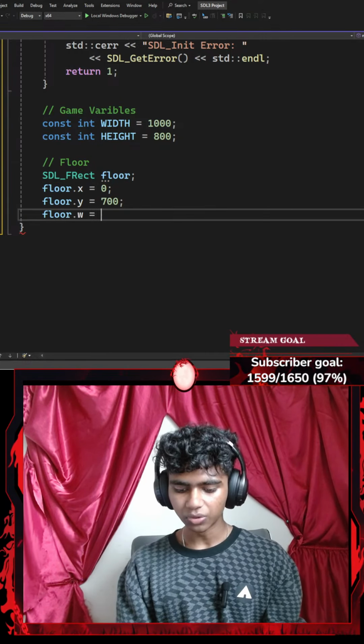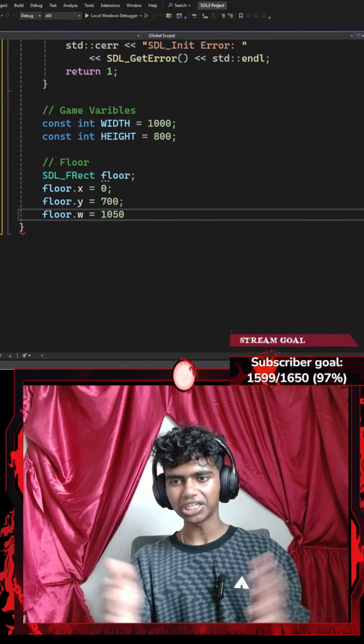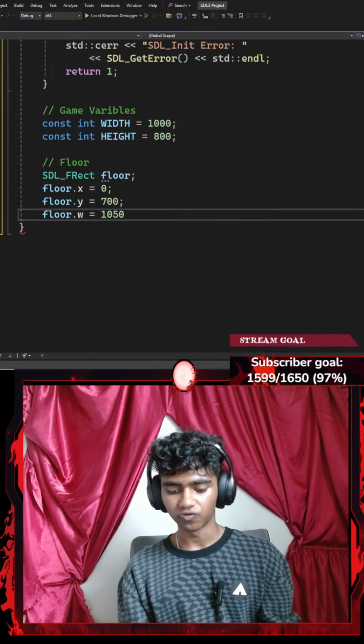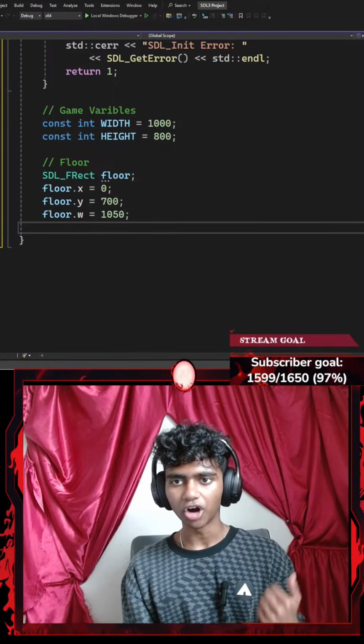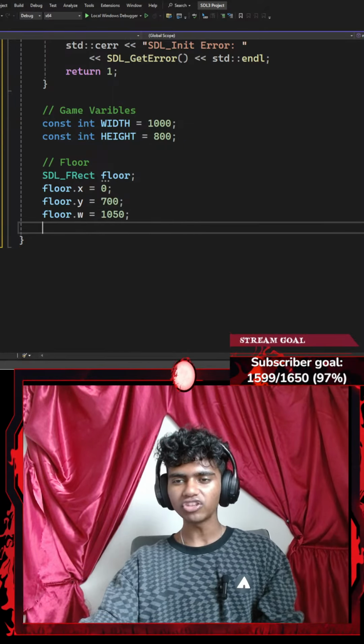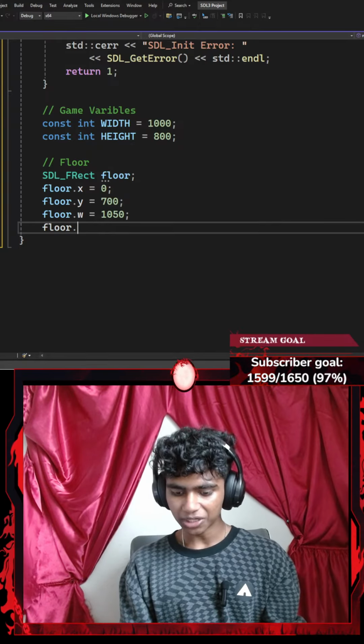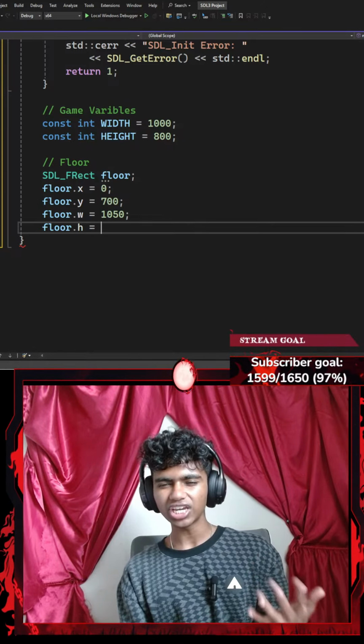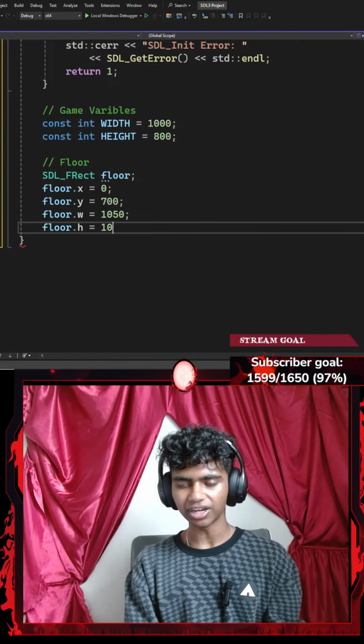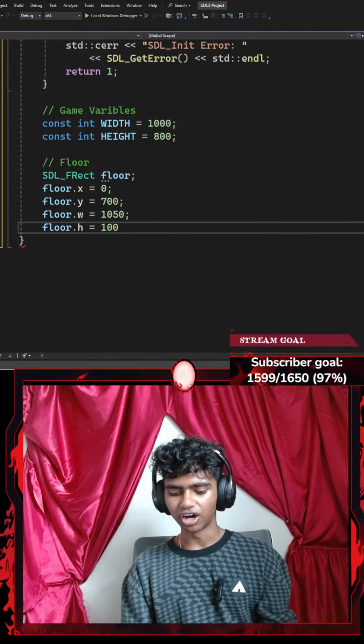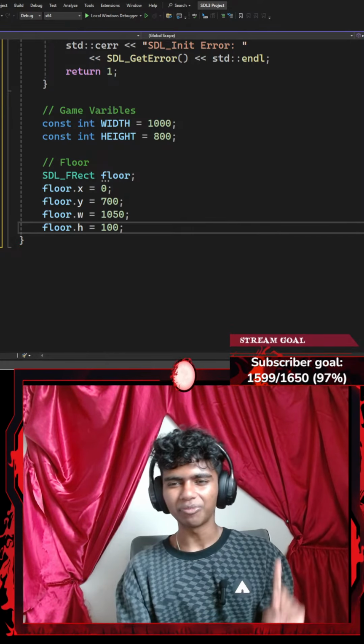I'm going to set that equal to like 1050, which is technically bigger than my window's width. And then I'm going to go with something like floor.height, which is going to be, let's say something like 100, not too long, not too short as well, ending with a semicolon.